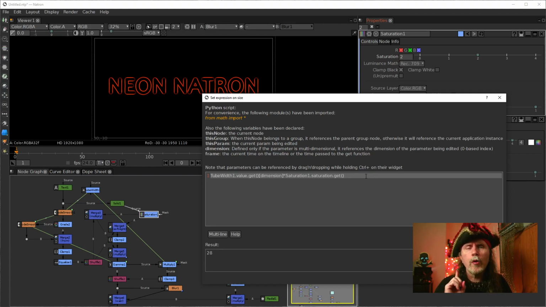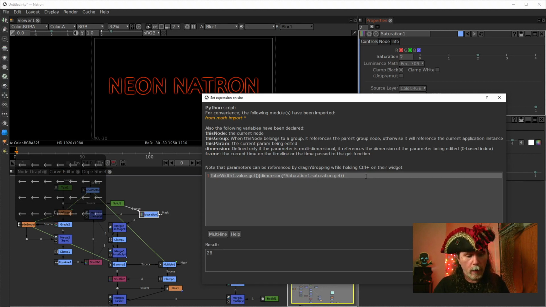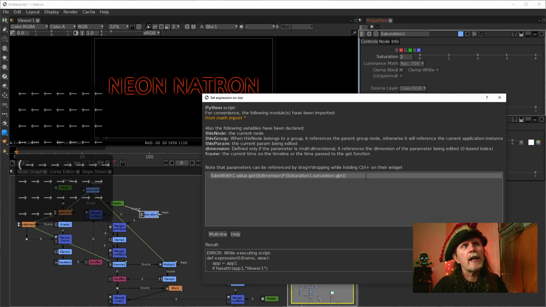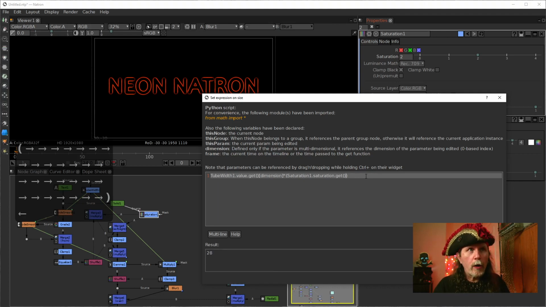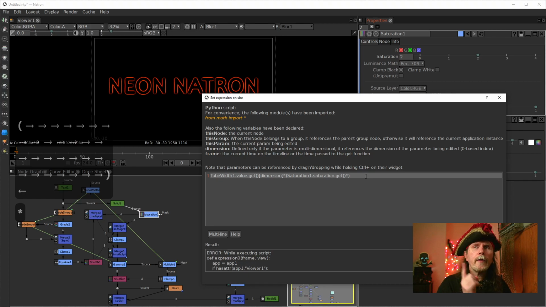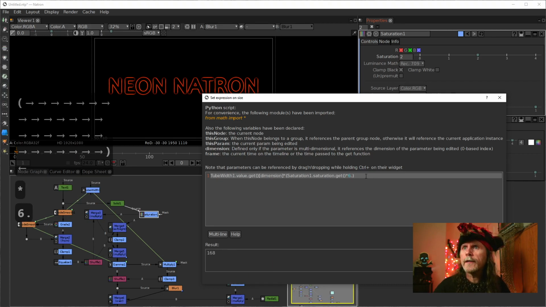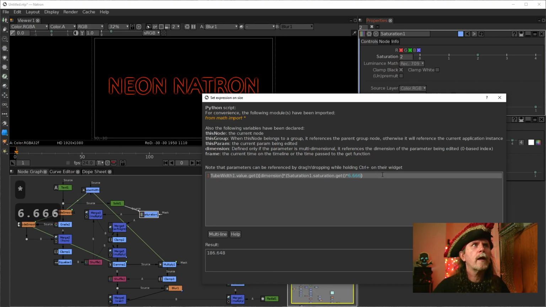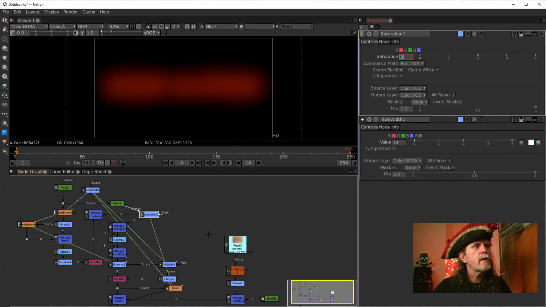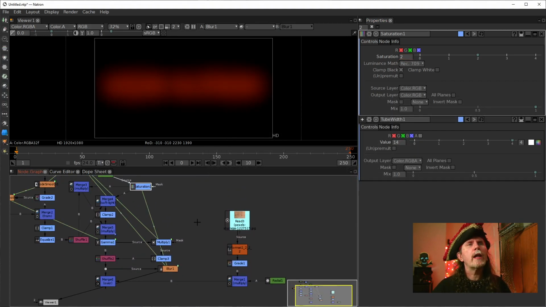Actually, I want to only multiply the saturation by this number, not both of them. So we're going to take the saturation and put it in parentheses. And then we're going to multiply the saturation times 6.666, all right? And that's going to make it 6.666 times what it originally was, giving us this big blurry shape behind it. That will grow.